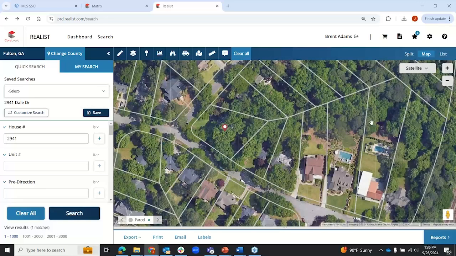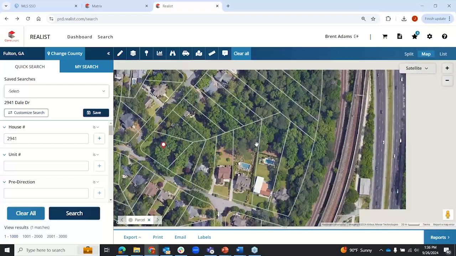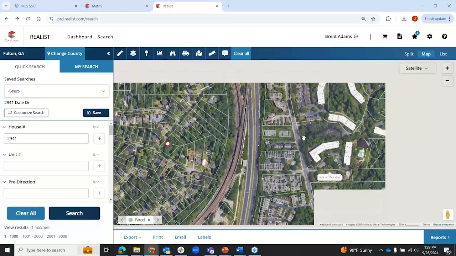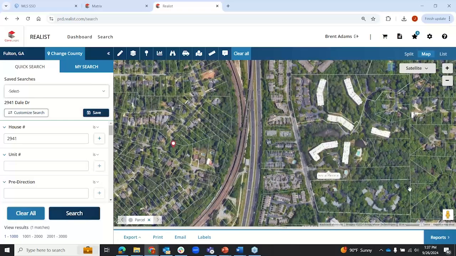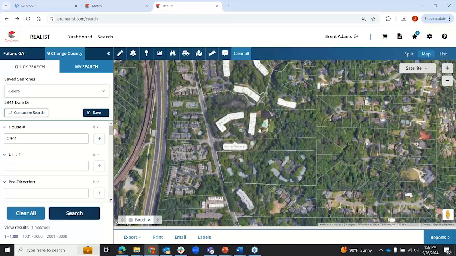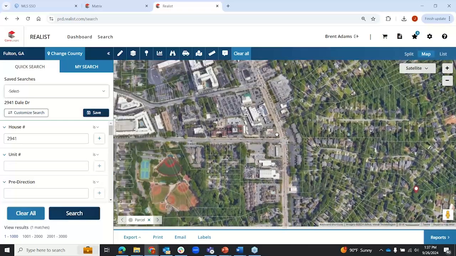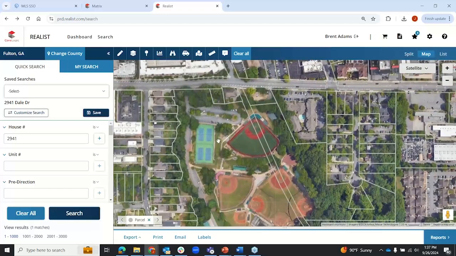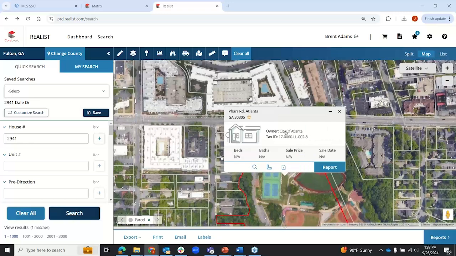You could even put a satellite view on here. Maybe there's an area, let's see if I can find something interesting. What's going on back here with some of this? There's so many trees. I'm having a hard time, but maybe there's some more commercial properties. There's a school over here potentially. If I tap on this school, who owns this? It's the city of Atlanta. Maybe it's a public school down there.